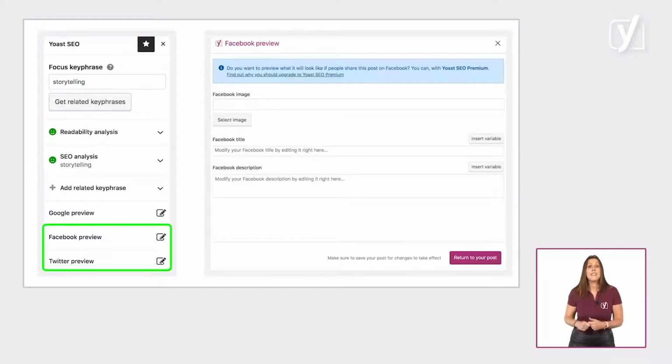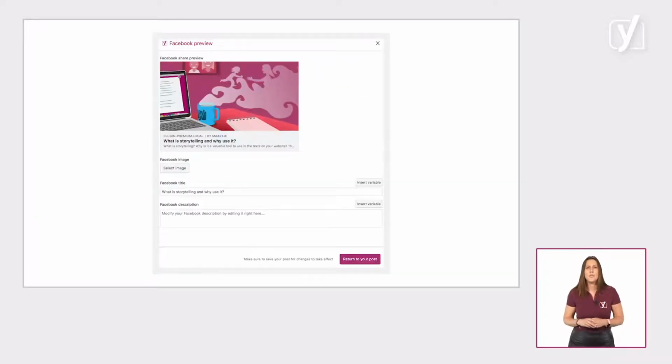Right here you can decide what image, title and description people see when someone shares your posts on Facebook and Twitter. This makes your social media optimization a lot quicker and easier, as you won't have to leave your post to make these changes. If you use Yoast SEO Premium, you will also be able to preview the post, so you'll know exactly what it will look like.